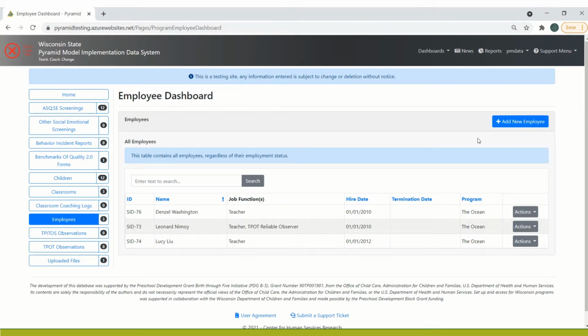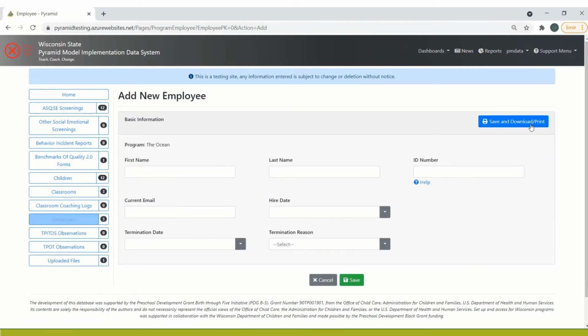To enter a new employee, you're going to click this blue button, Add New Employee. And then you'll start by entering some basic information like first name and last name. You get to make up an ID number. Remember that ID numbers are used to keep people anonymous at some viewing levels and in some reports. So they can be any combination of letters and numbers, but you just want to make sure that someone wouldn't be able to figure out who it is.